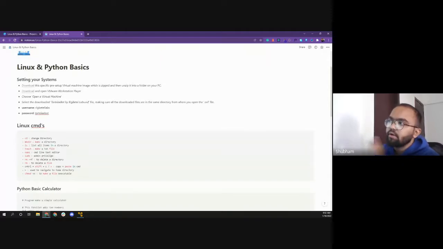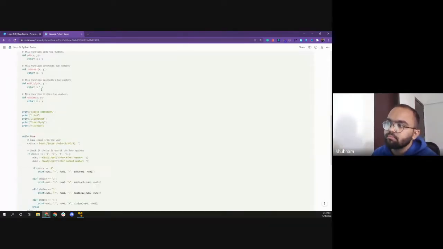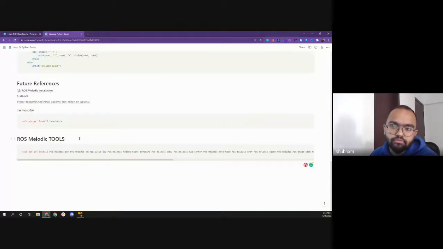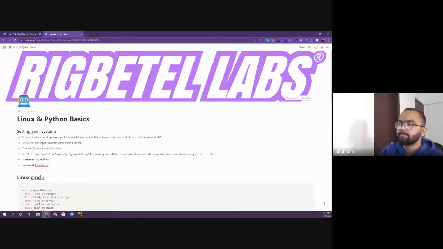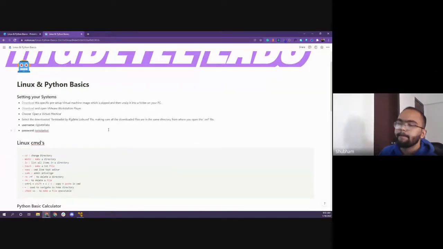It's like a cheat sheet I have made, right from Linux basics to commands to some basic Python code and some other ROS references. I want everyone to get access to this right now and open it up on a browser. Just click on the link. It will redirect you to this site where you can access this information. I hope you have this up and running on your side.